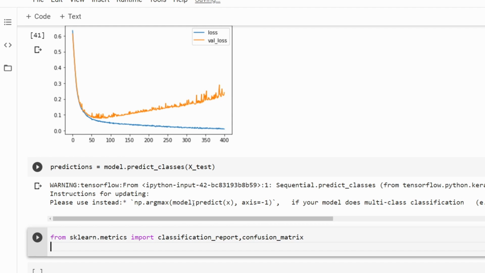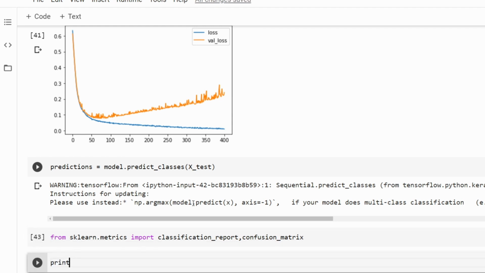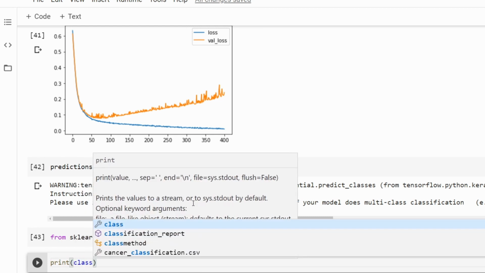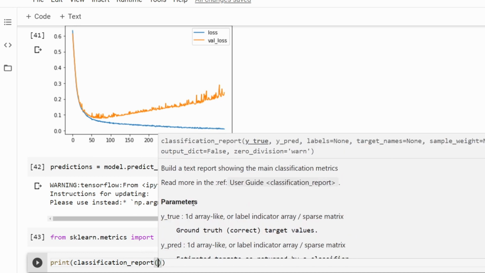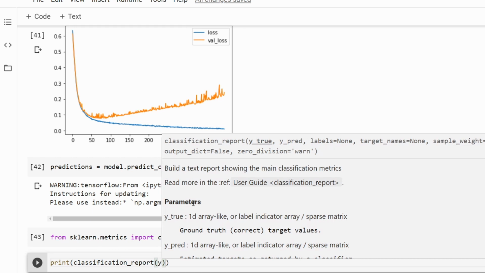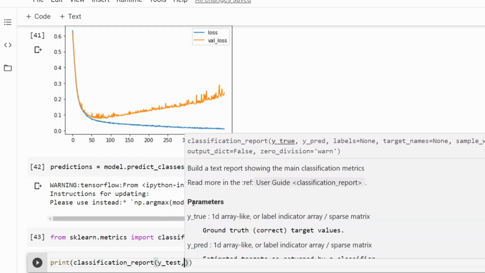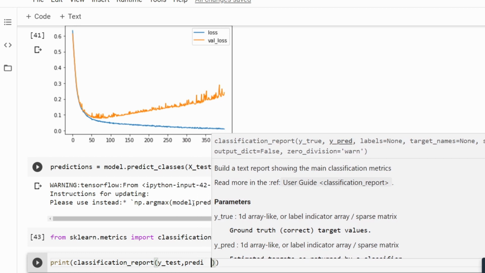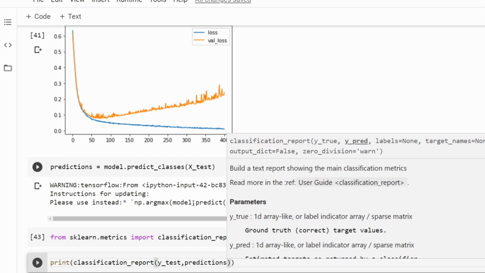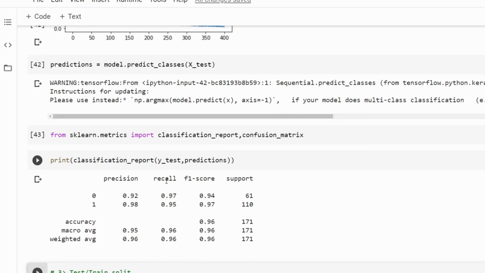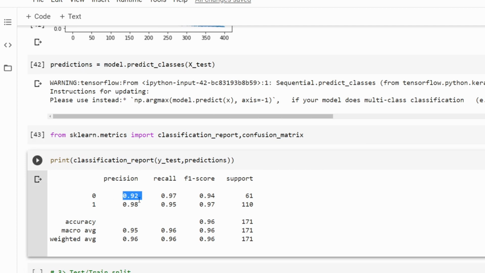And then we are going to print the classification report based on y test comma predictions. So we are basically comparing the predictions with our true results. This is going to print a classification report.